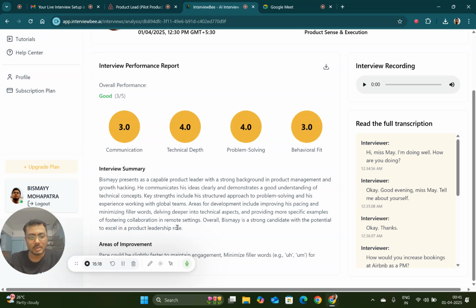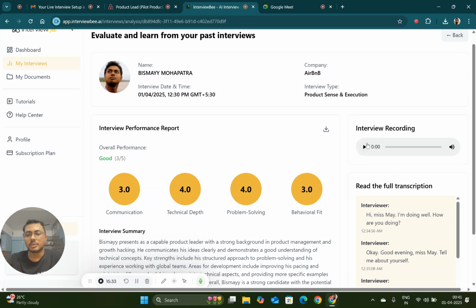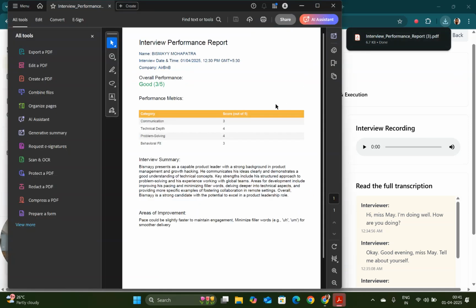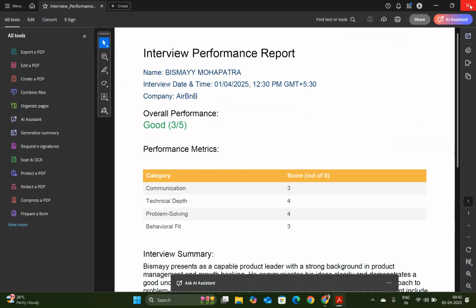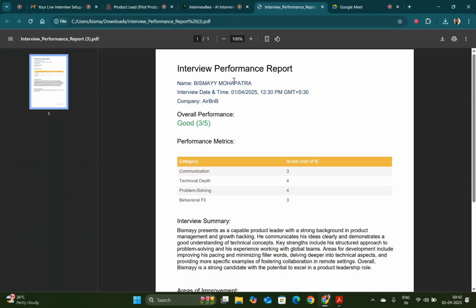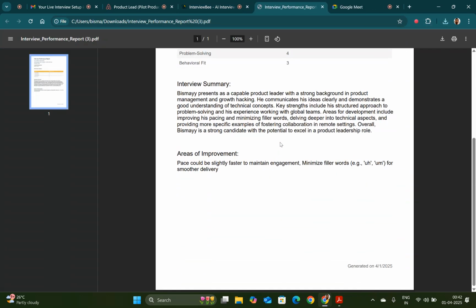It gives me an interview summary and areas of improvement, where it is asking me that the pace could be slightly faster to maintain engagement, and to minimize filler words for smoother delivery. The full transcription is available here, and then there is this interview recording if I want to hear my performance during the interview, or I can click download here to look at the interview performance report, which I can open, and this is basically the interview performance report.